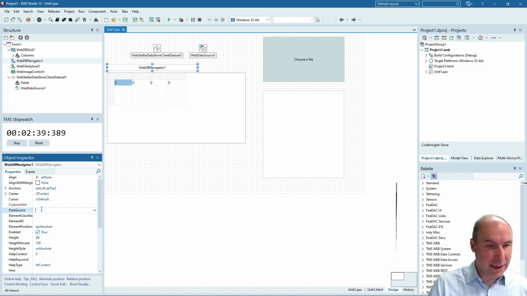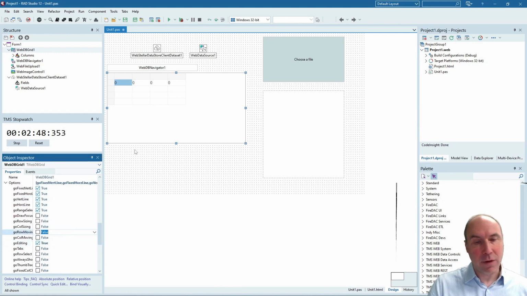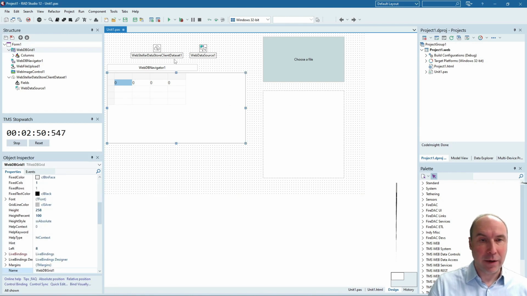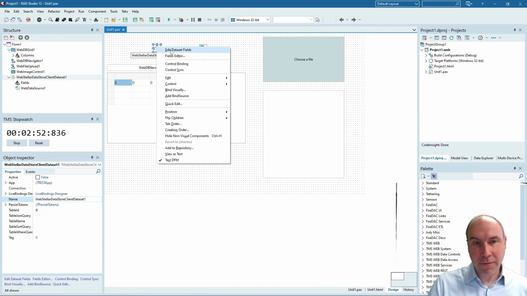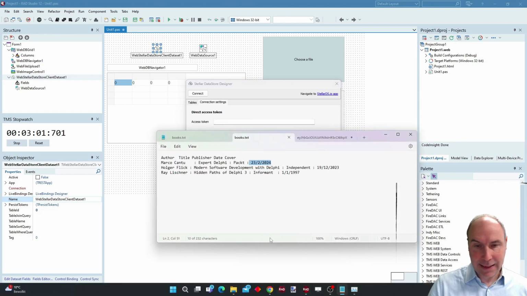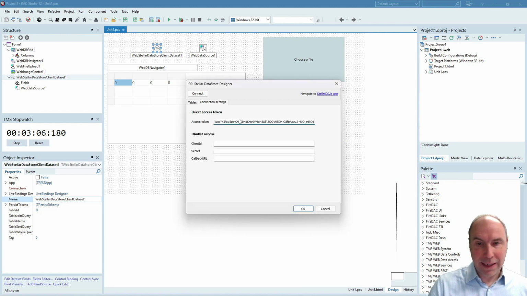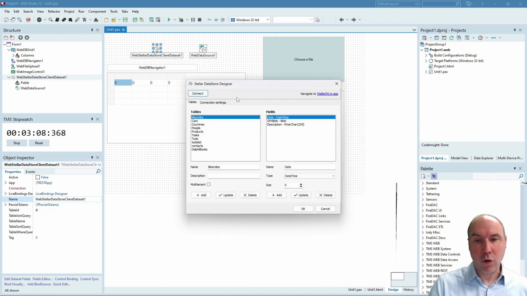source to our DB-aware controls, the grid and the navigator. And we will also need editing. We'll do the editing from the grid, so we enable editing in the DB grid. And now, directly from the IDE, I can actually connect to the StellarDS, use my access key that I obtained a few moments ago. I'll paste it here and I can connect to my data store.